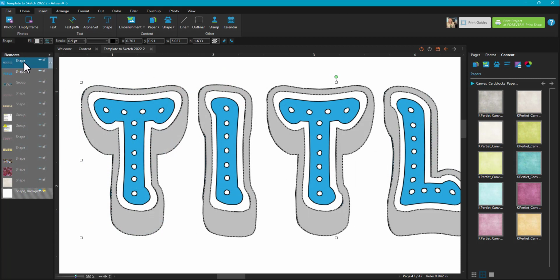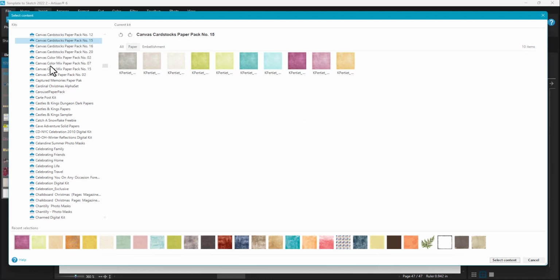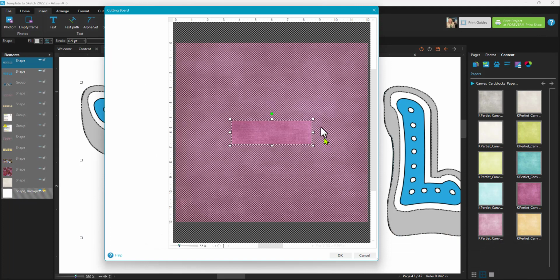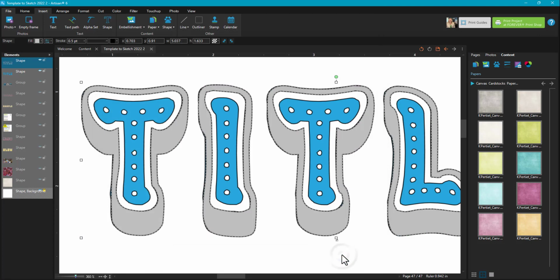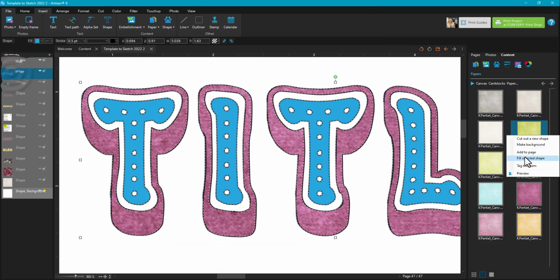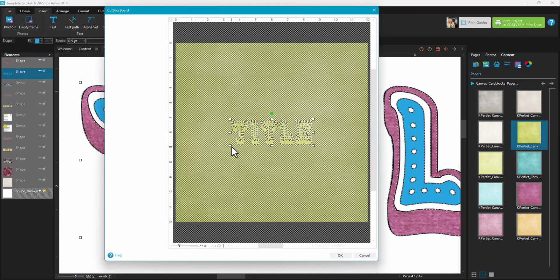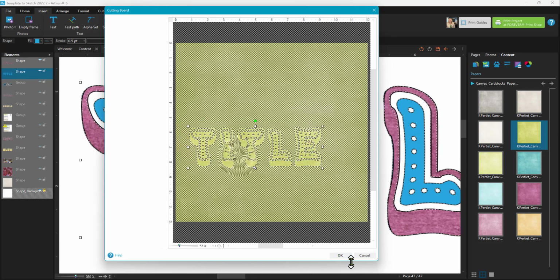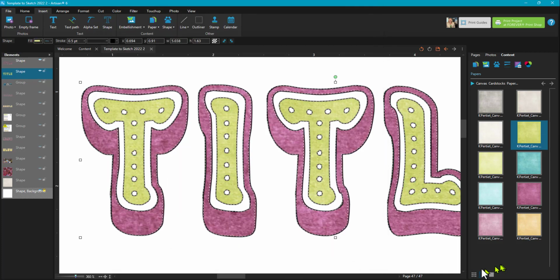To fill, you have your item selected. You can go up here to the quick access toolbar and fill. You can fill it with color or paper. I'm going to go ahead and use paper, and I'm going to select one from this Canvas Cardstacks Paper Pack number 15 by Designer Digitals. You can pick the portion of the paper you want, and then I'll pick the next one over here in the content panel, papers, and then Canvas Cardstacks. Let's see, fill selected shape, and you can make it bigger or smaller till you're happy. All right, so it's filled.